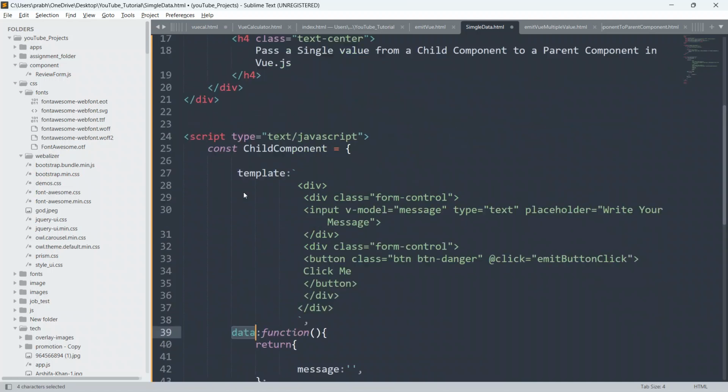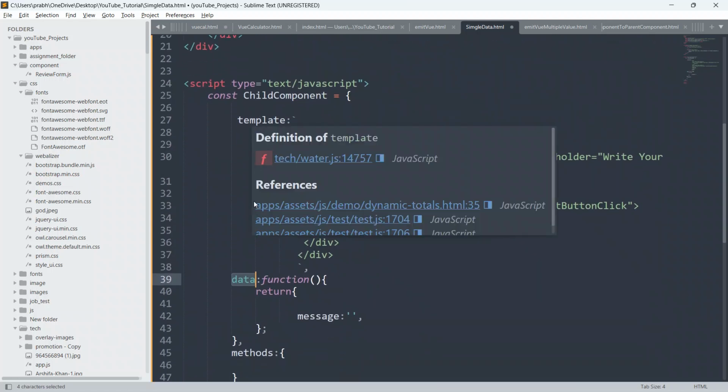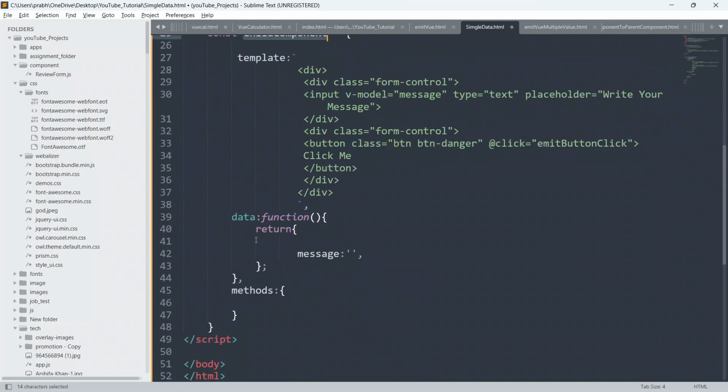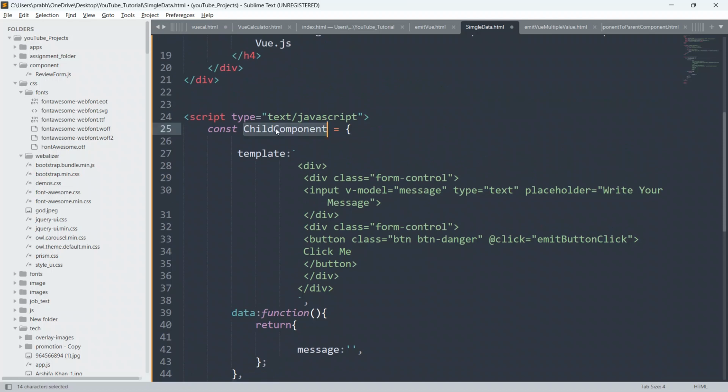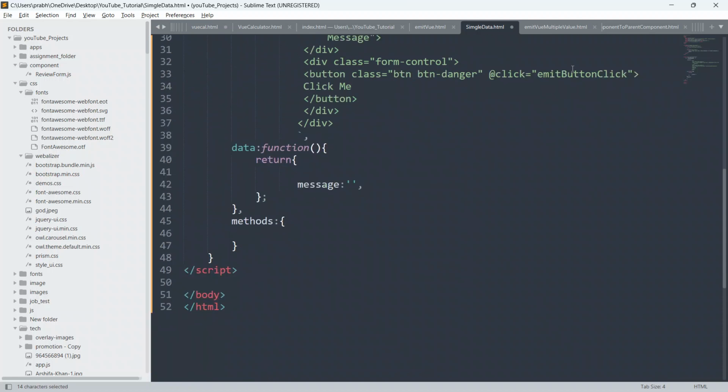So this data function belongs to this component. This methods section, or object, belongs to this child component separately. So we can define its own properties, its own functions, of every child component inside Vue.js 3, because this is a separate component, a separate code base. Here I will be defining this emitButtonClick method. So just copy it from here and paste it here, put parenthesis, put open and closing braces.